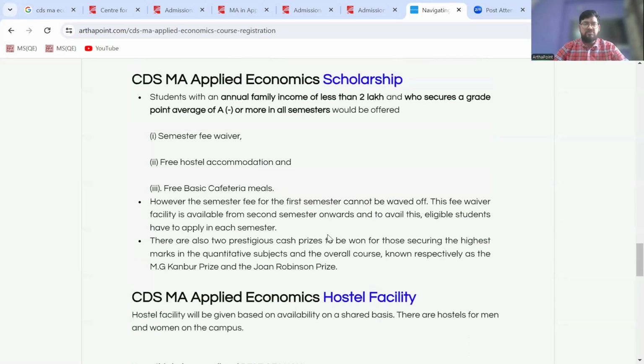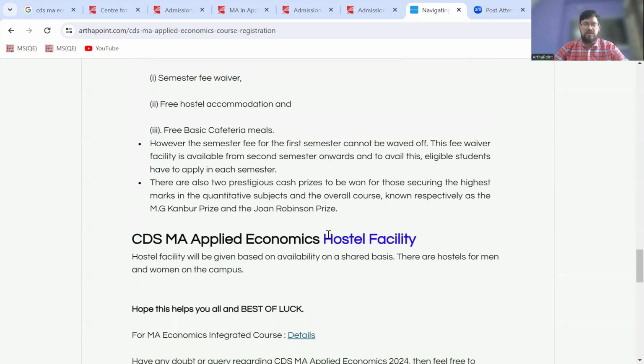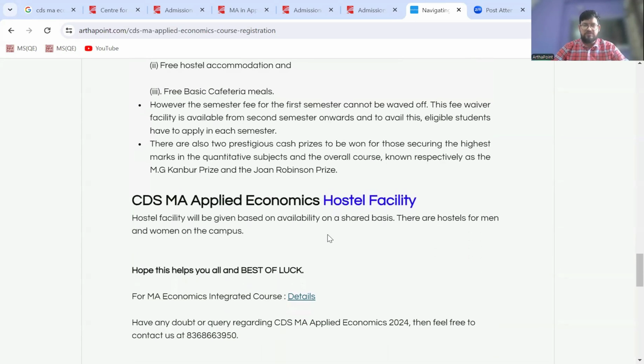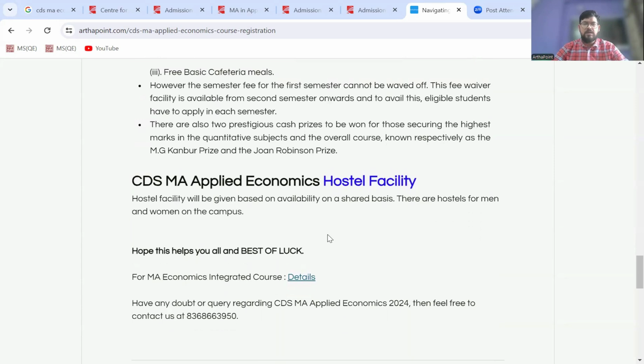Okay, then further you can of course look into the other important information. There is a cash prize as well, what they call the combo prize, John Robinson prize. So other prestigious cash prizes are also involved, which they might also offer.